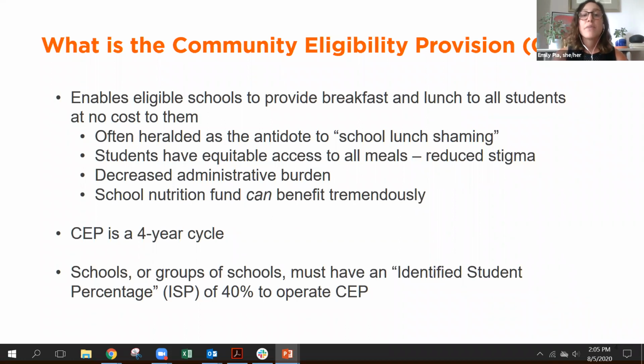And CEP administratively really can decrease that administrative burden and overhead. So you're no longer in many states collecting, distributing, analyzing school meals applications. You're no longer collecting charges for meals. You're no longer tracking unpaid meal debt. And so this decreased administrative burden can really allow you to be more flexible with your school nutrition staff and have them focus on food service. And school nutrition funds really can benefit tremendously from adopting CEP. We've seen many schools and districts adopt CEP and actually see revenue increase over traditional counting and claiming.